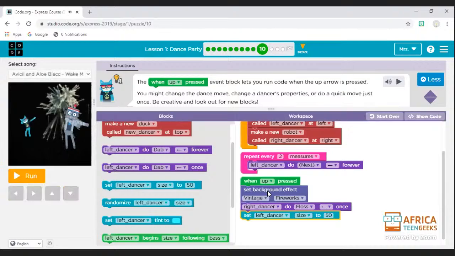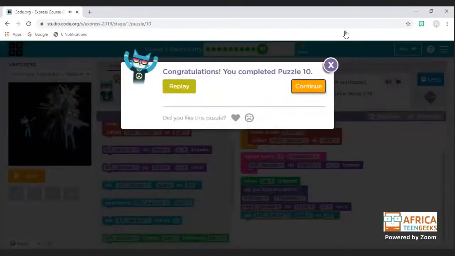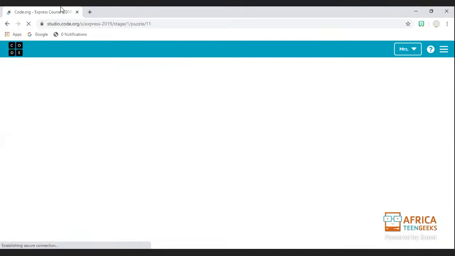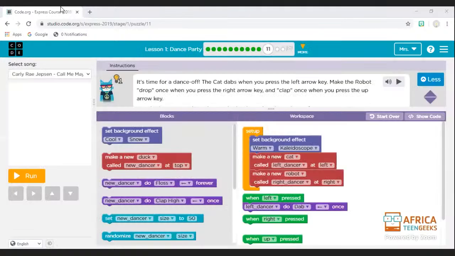Pretty cool, hey? That's why I say play around. You can add 10 effects if you want. You can play around and come up with something really creative, something that I can't even think of. So right now we're moving on to puzzle 11. I hope all of you have passed the previous one, and I'm going to share the new link in the chat.